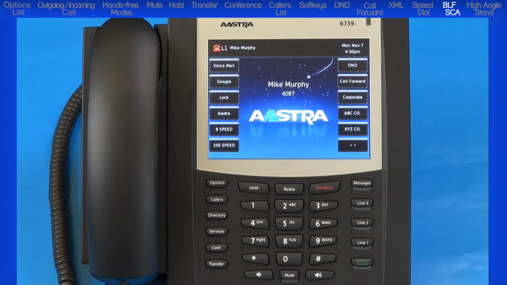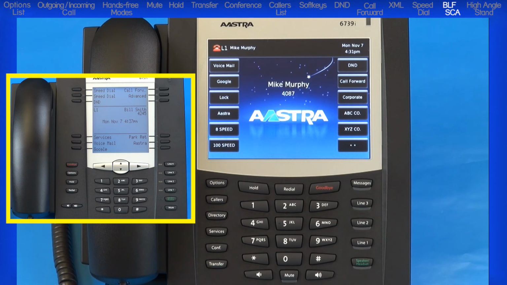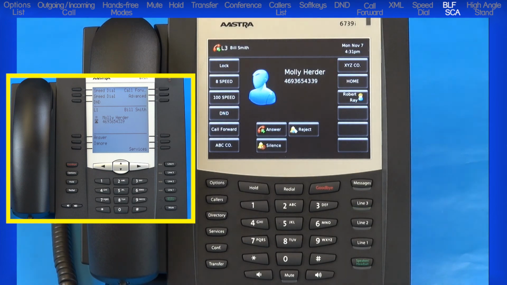SCA, or shared call appearance, is when multiple phones have a line key or soft key that shares the same extension number. For example, Bill Smith's phone has the primary number or extension number of 4245. And on my phone labeled Mike Murphy, extension 4245 has been programmed to show up on line 3. So when a caller dials extension 4245, that incoming call is presented to both phones simultaneously. The status LEDs flash in unison so that all people sharing the extension can see the status of that line.